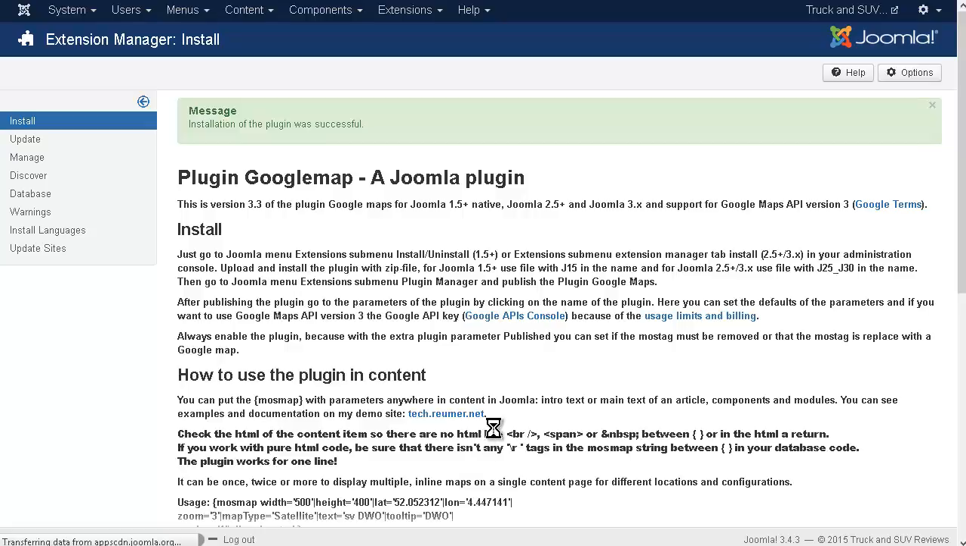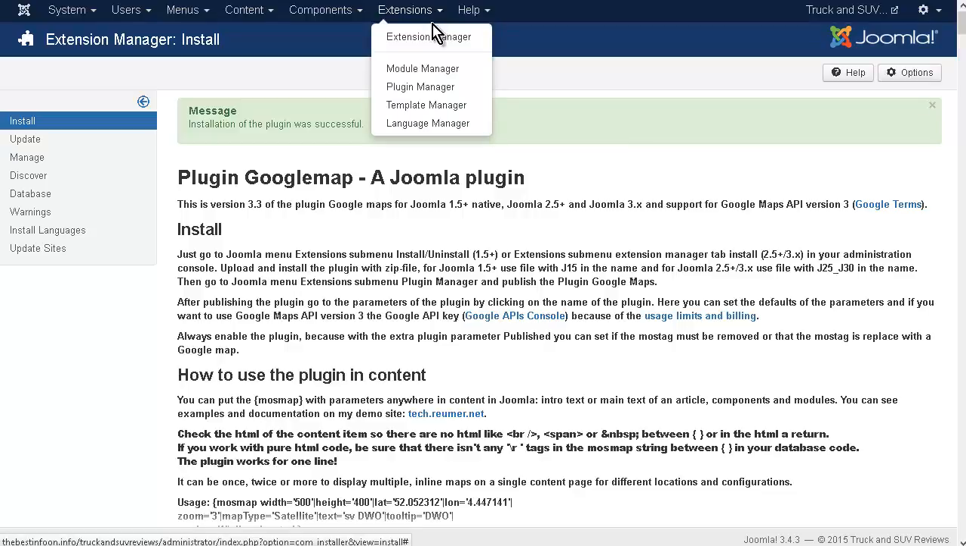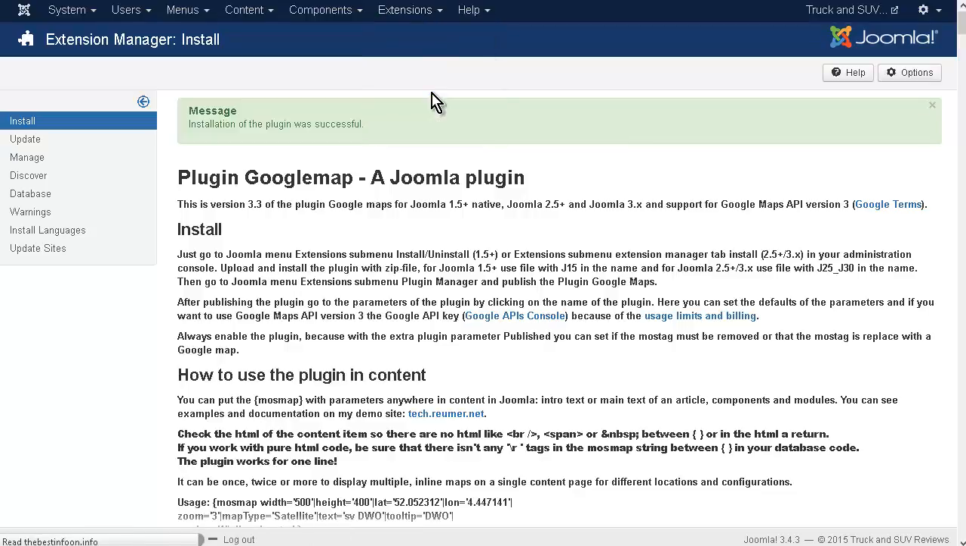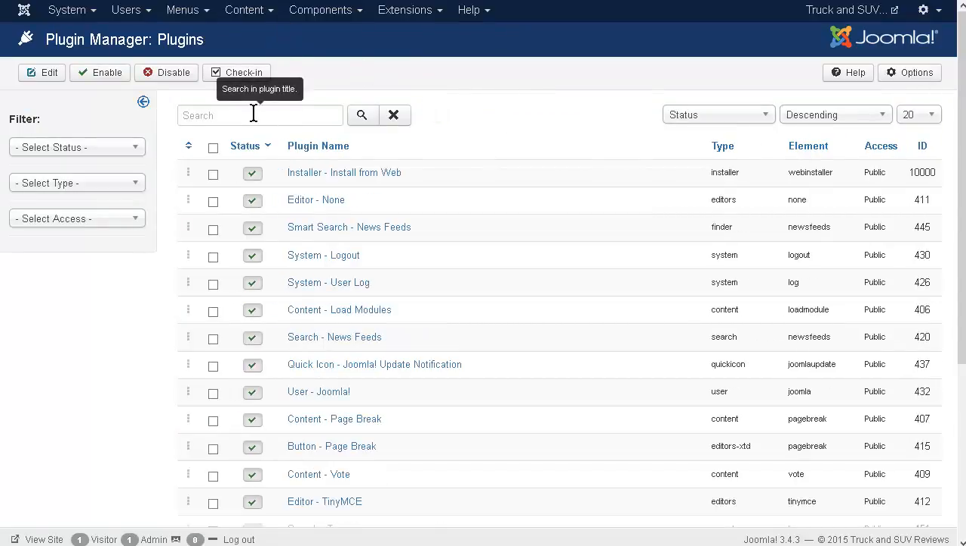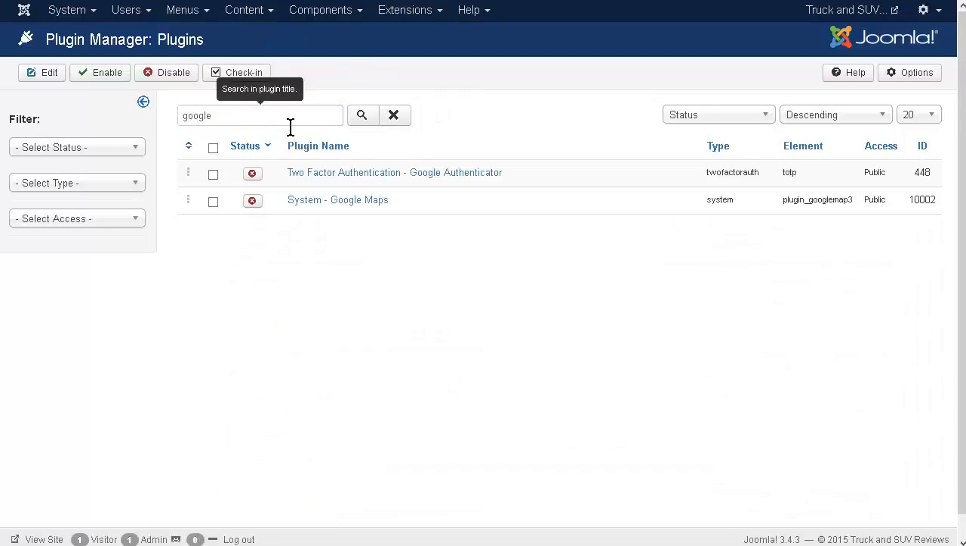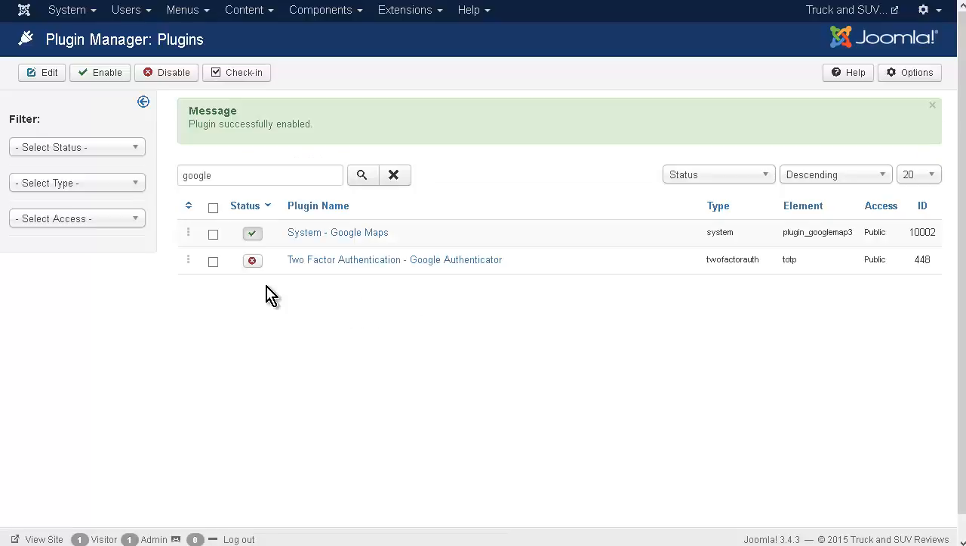So that's another way you can do it. It's a little bit easier, so you don't have to go tracking down the files and download them and then re-upload them again to install them. Okay, so now if we go up to extensions and plugin manager, now to find it, let's just do a search here. Okay, and then there's our Google Maps. You see that it's disabled, so we can enable it now. Now we've enabled the Google Maps plugin, and we can use it on our site.